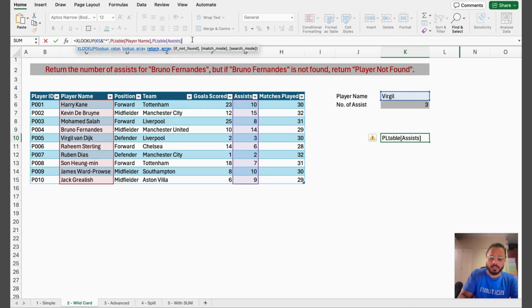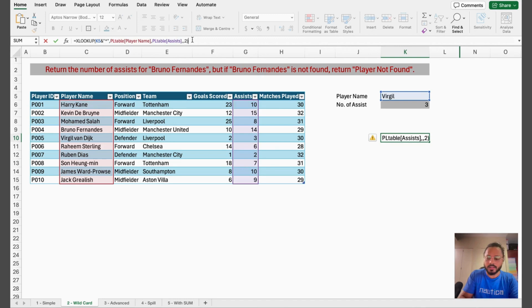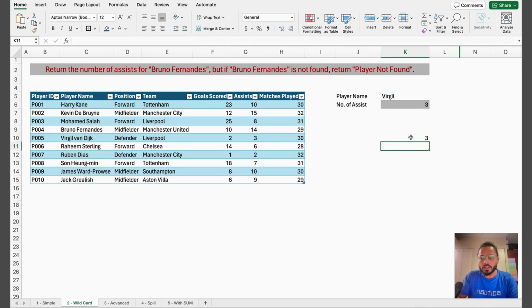But I want to mention this at the end, so I'll just skip this if not found. And then after the comma, you'll get these options of exact match, or next smaller item or larger item. And the fourth one is wildcard character match, which is 2. So if you just type in 2 or select this, you'll get the wildcard selection and then press return. So here you go, you will see Virgil, the assists, he assisted 3 goals, right?